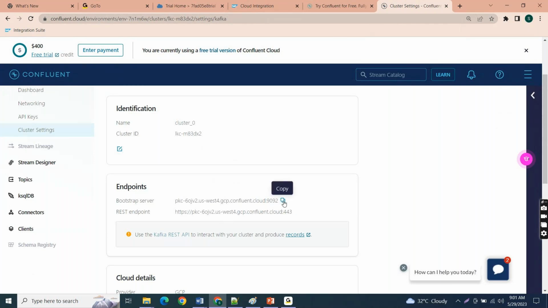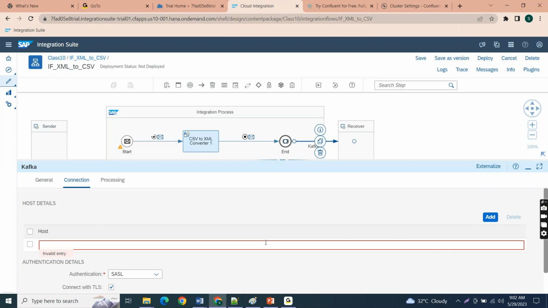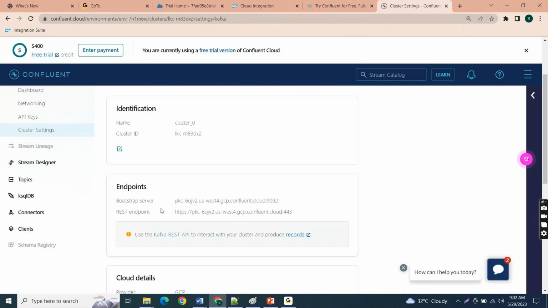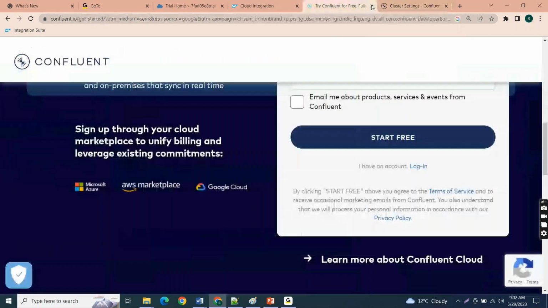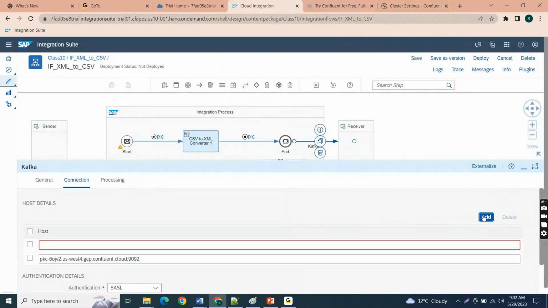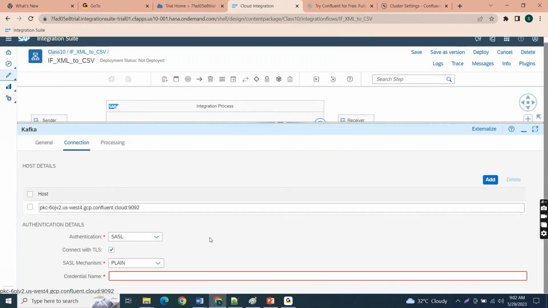So let me copy this Bootstrap server, and I am placing it inside this Kafka adapter. Sometimes we have multiple clusters, multiple Bootstrap servers, so at that time I have to provide multiple hosts. You can add any number of hosts here, however many hosts you have, and make them available in the adapter configuration.